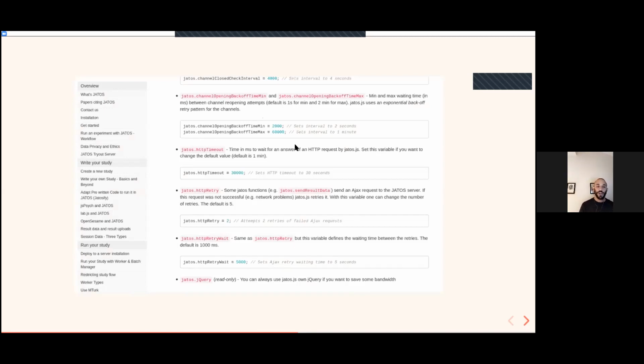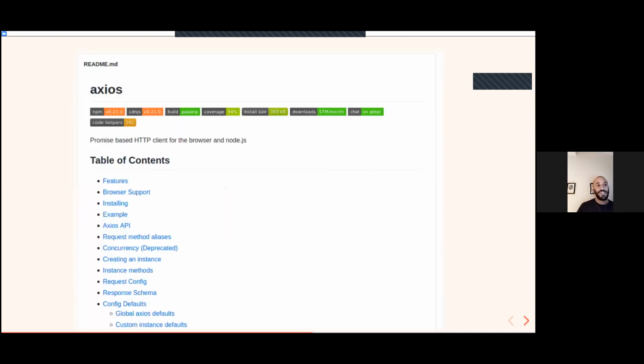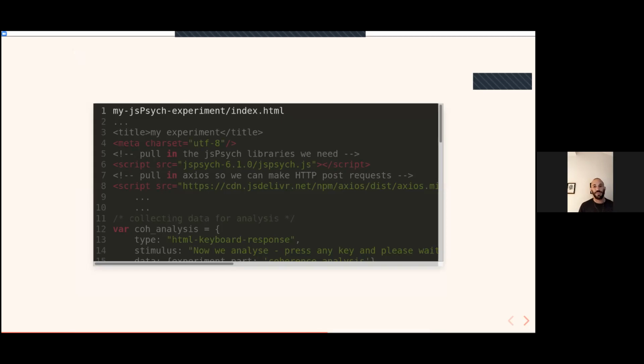So what I want to do is not go to the web experimenters to help me with this. I want to go to the web developers. And when I did that, I came up with Axios. Axios is an HTTP client that you can pull into any JavaScript experiment or JavaScript library to help you make HTTP requests. It has fabulous documentation and fabulous support. And I'll show you how easy it was for me to pull it into my JavaScript experiment.